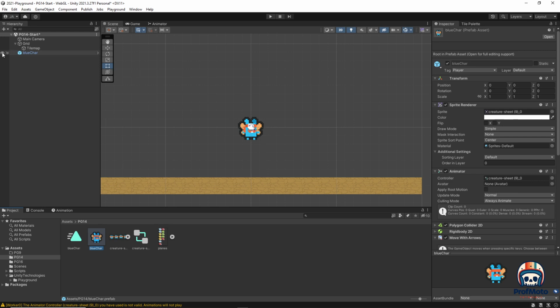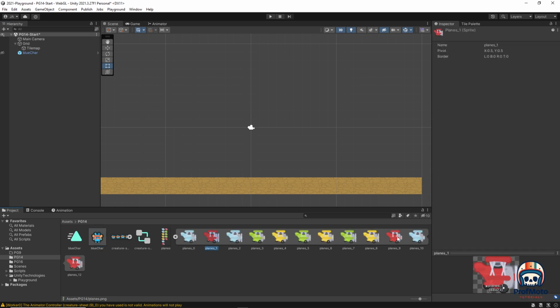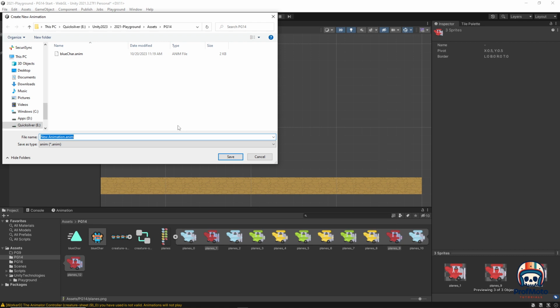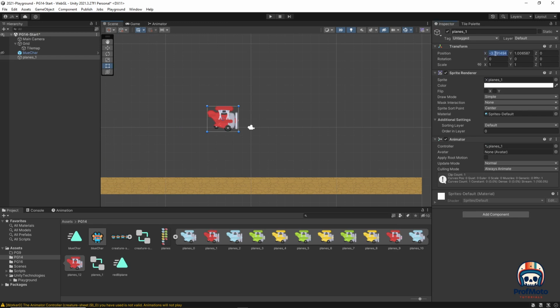I'm going to go ahead and hide that, and I'm going to do a similar thing with the plane. But in this case, I'm only going to use these 3. So I'm selecting those 3 red planes, and I'm holding the control key, so I'm selecting multiple, and then I'm going to drag those into the scene. And that's going to be my red biplane. I'm also going to set this to be at 0, 0.